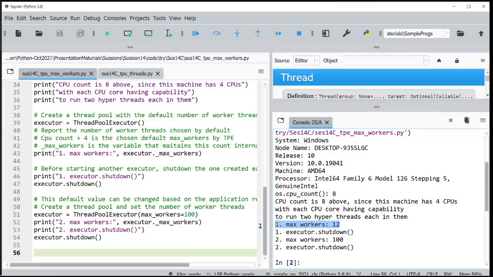When you do not give any parameter to the ThreadPoolExecutor, it is going to create a maximum of the logical threads you have in your system plus 4. That's the logic they have used. And when you give 100, it is going to print 100. Then you can print it using the underscore max_workers of the executor object, and then you can shut it down. I'm explaining this using only this TPE max workers program.